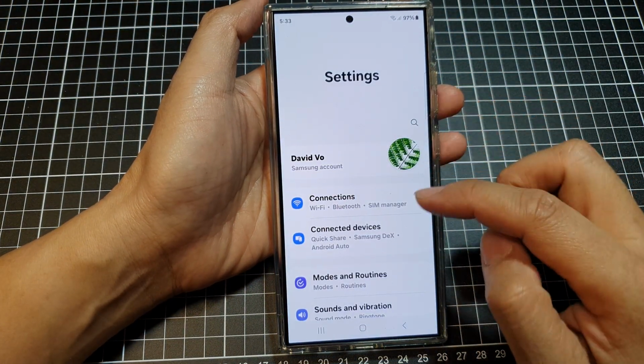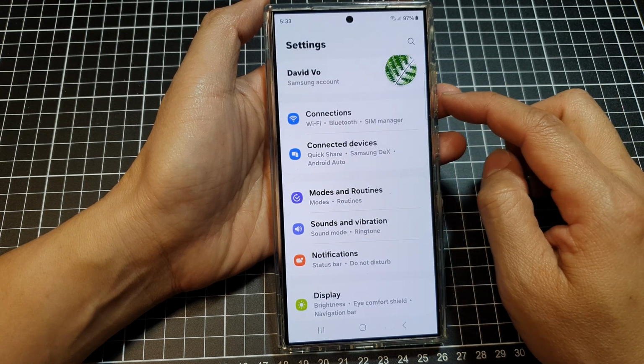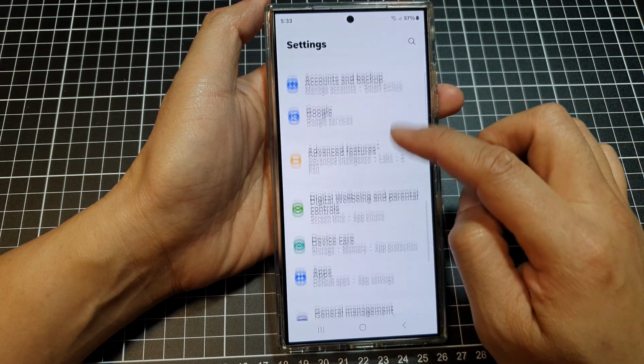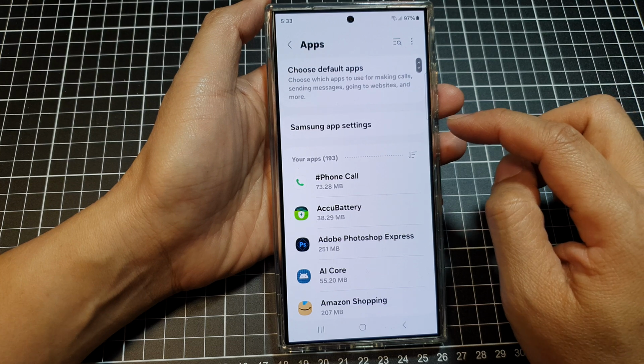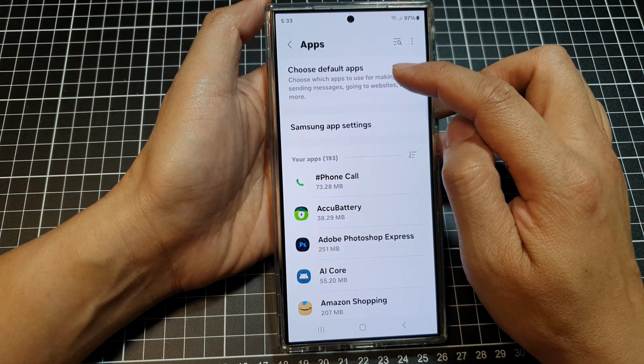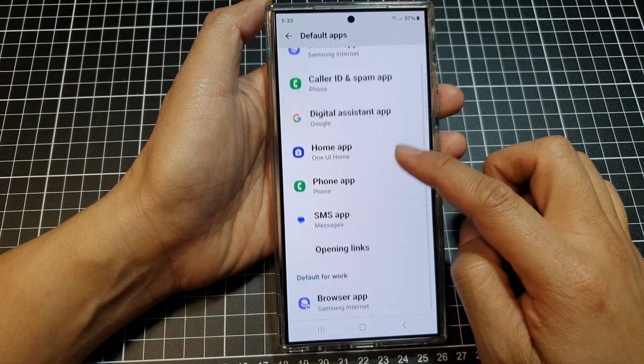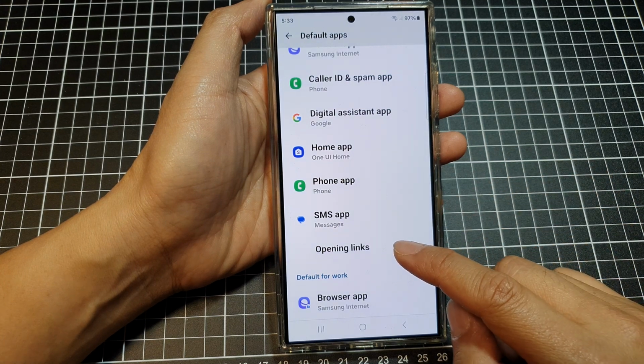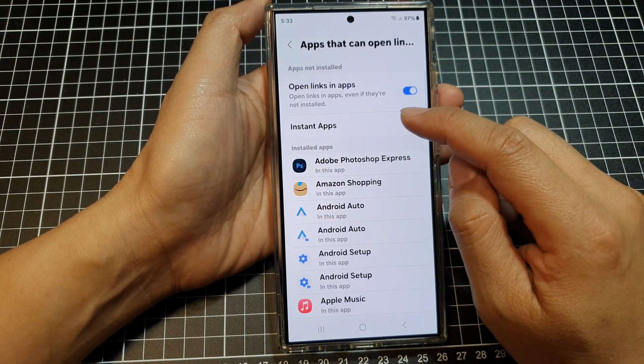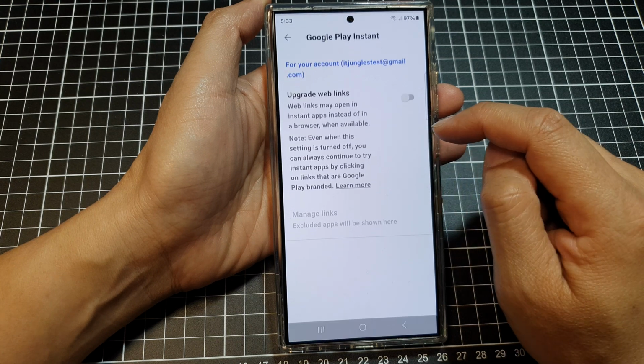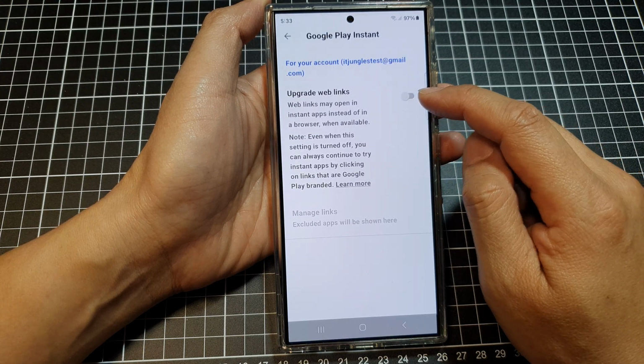Next, in the settings page, scroll down, then tap on apps. Now in here, tap on choose default apps. Then scroll down and tap on opening links. In here, tap on instant apps. And then tap on upgrade web links.